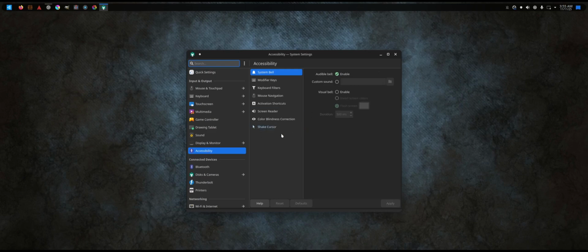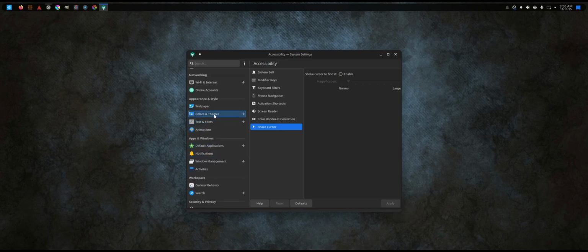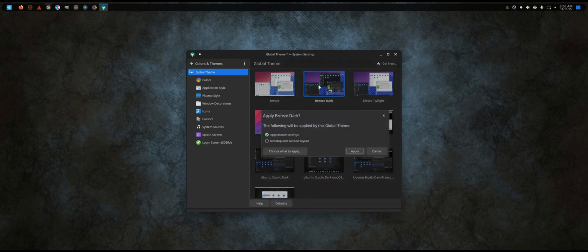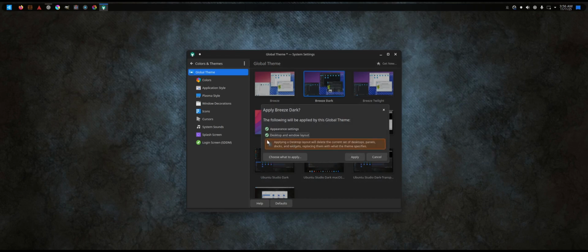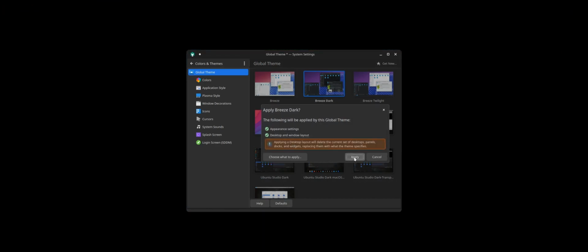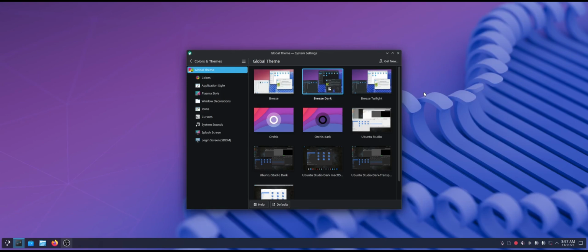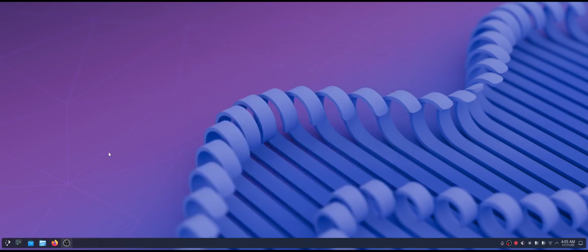And now let's go into accessibility and shake the cursor. And I'm turning it off. Next thing. I don't like this taskbar at the top of the screen, so let me change the theme. I like the Breeze Dark. So I also want the desktop and window layout to be changed too. And here we go. Looking beautiful. And everything is very slow.